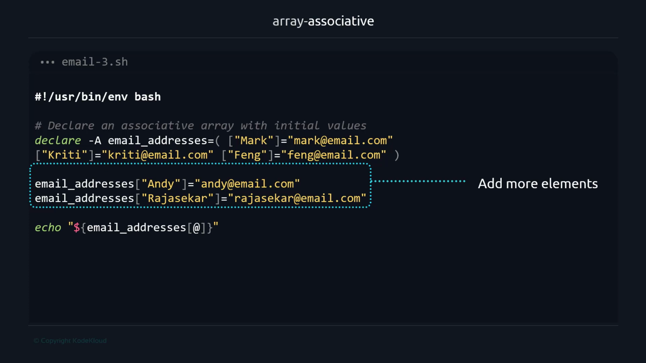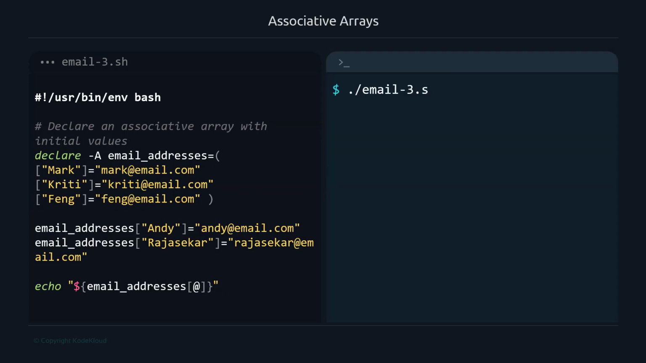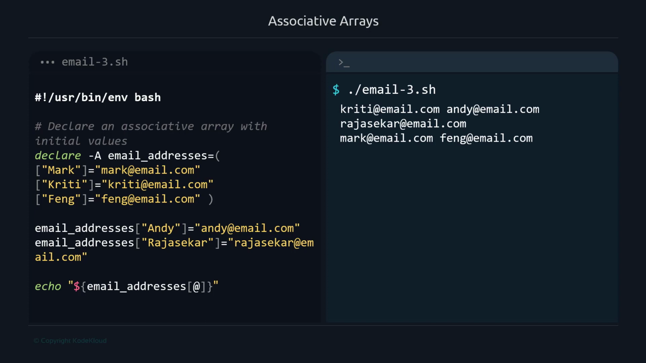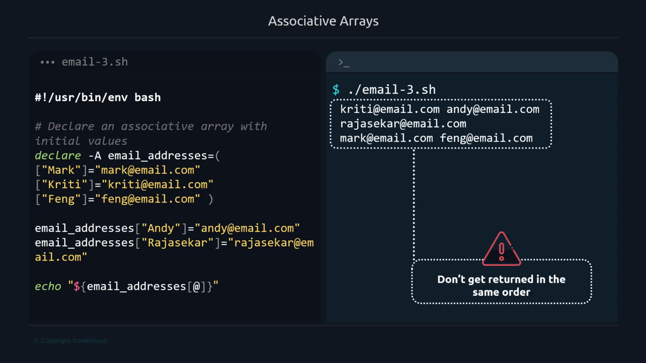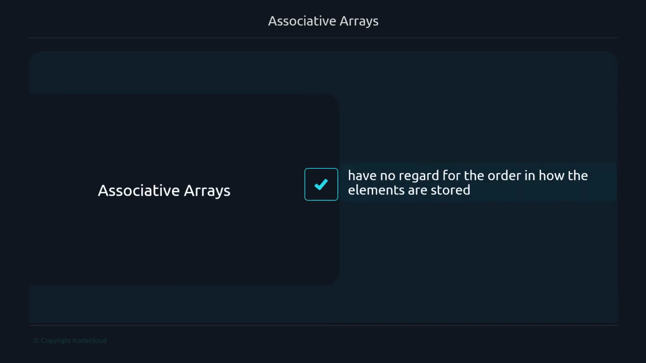and then an equal sign to assign a value for the new key element that we're inserting into the associative array. Observe, by the way, how we are using the @ symbol to print all of the elements from the associative array at once. Something to pay attention to is how, when executing this script, the elements don't retain the same order in which they were originally declared. This is because associative arrays have no regard for the order in how the elements are stored.